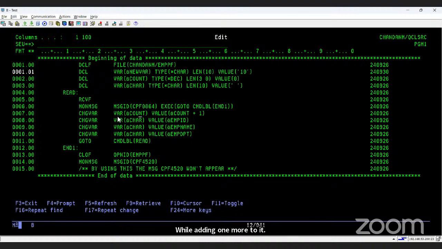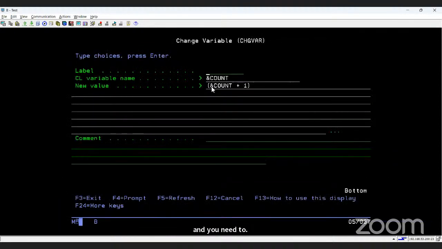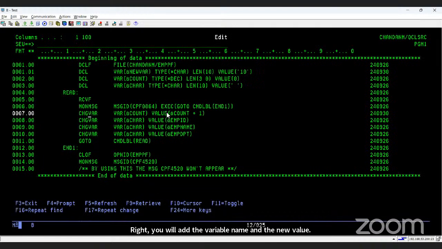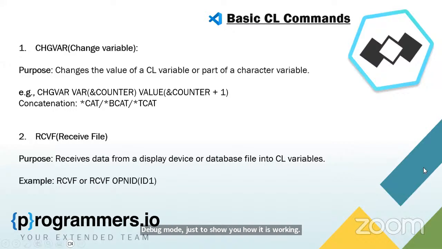So it will change, right? If you press change where, you need to press F4, right? You will add the variable name and the new value. So it will just display, and it will change. And also, at the end, I'll run the program in debug mode just to show you how it is working. For now, I'll quickly go through the commands which are used.